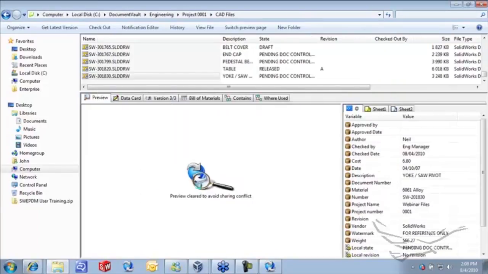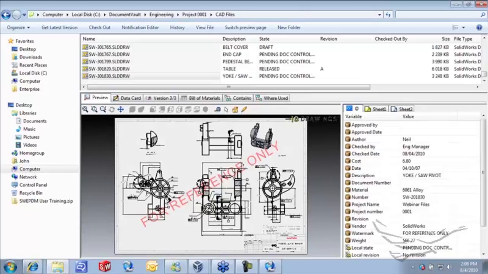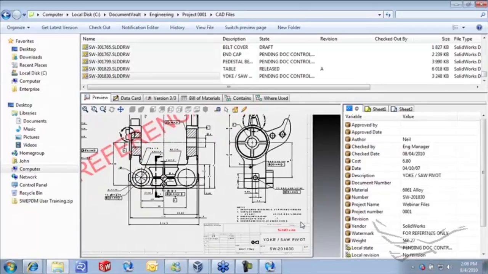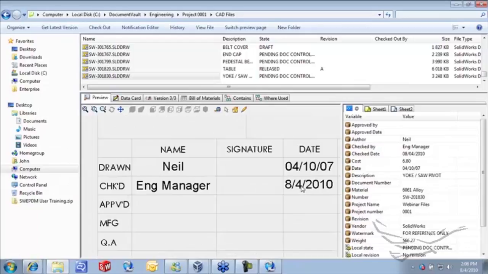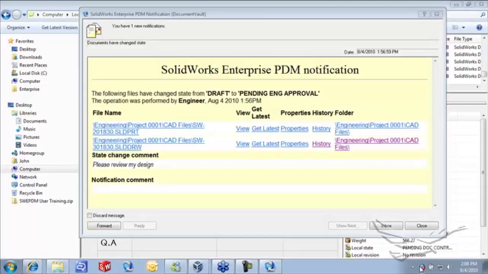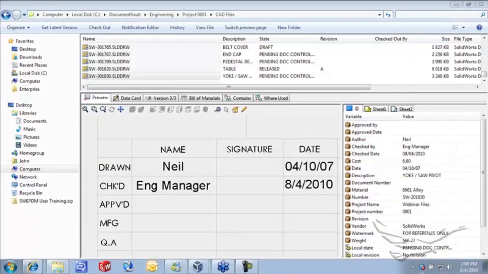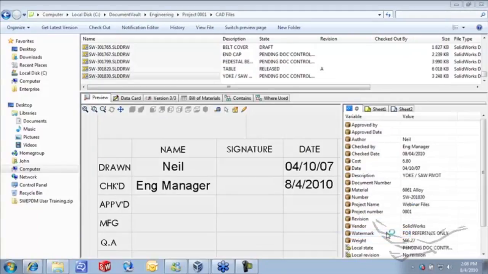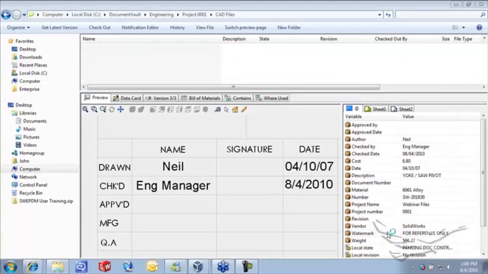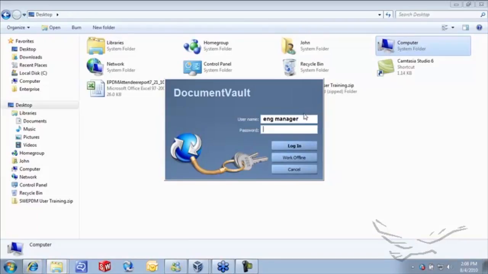You're going to see I get a preview pretty much instantly. Watermark is still there, no revision yet, but the engineering manager has approved it on 8/4/2010. Okay, so that's looking pretty good. I'm going to finish off through the rest of this here so we can maybe get to some questions that you guys might have. And what I'm going to do is log off as the engineering manager, and I'm going to log in as the .control person.